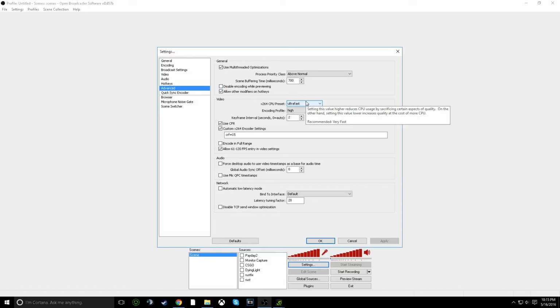Now, if you're recording in X264, you want to do ultra fast. The reason why I was getting choppy footage before was because I either had this on or I had this on. I think it was very fast I had it on, but for some reason that makes your footage really choppy, and it doesn't really make a quality difference if you do X264. You want to leave it at ultra fast. That's how you get rid of most, if not all, the choppiness.